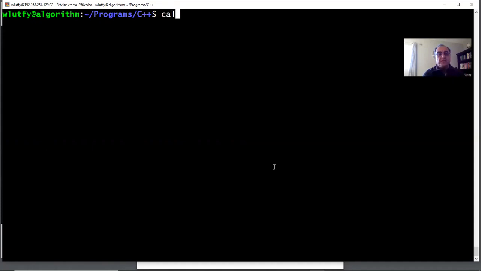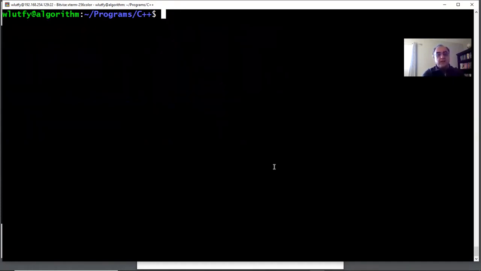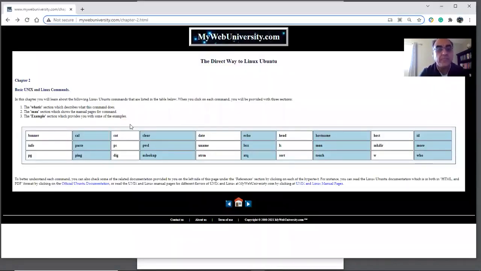So if I just say cal and then say tput clear, it is cleared. But you don't need the tput in front of it, because tput has a lot of other functionality. One of them is just clearing the screen. You can change font and everything. I'll cover those in detail as well.